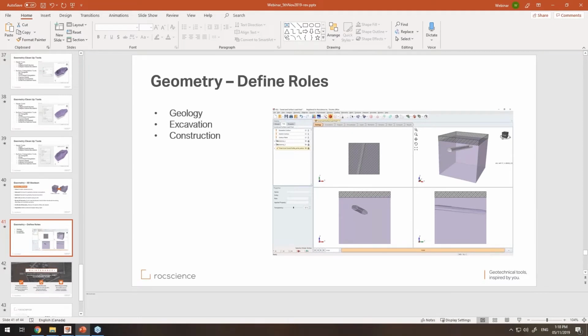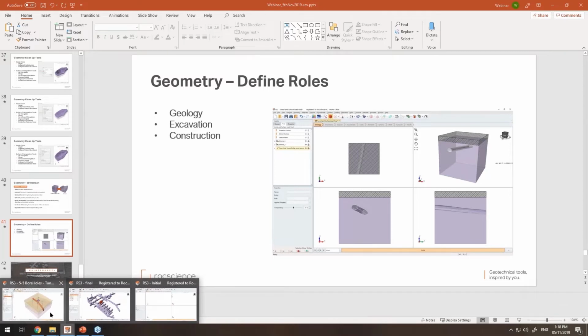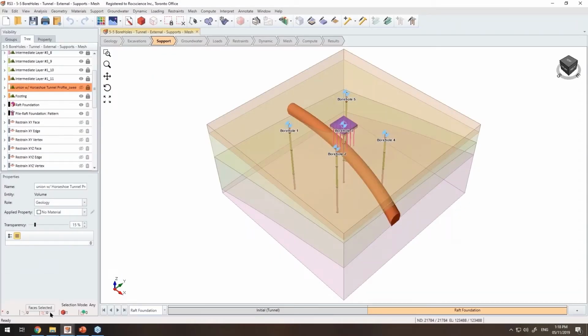Thank you, Sina. So I just wanted to mention that the RS3 that I'm using today is the latest version that is actually going to be available to customers by the end of the month. The first demo that we will show you is of a tunnel and a raft foundation. This is the final version of the model, and I will be using all the geometry tools that are available to me within the RS3 itself. I will not import any piece of geometry to create the geometry.